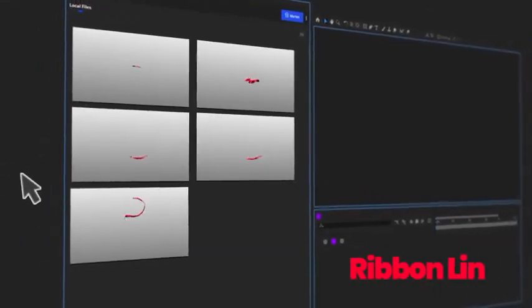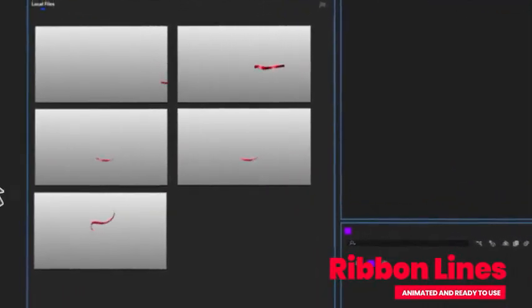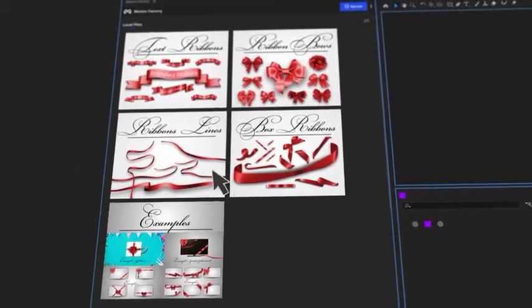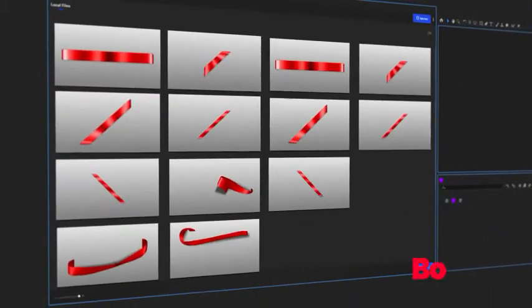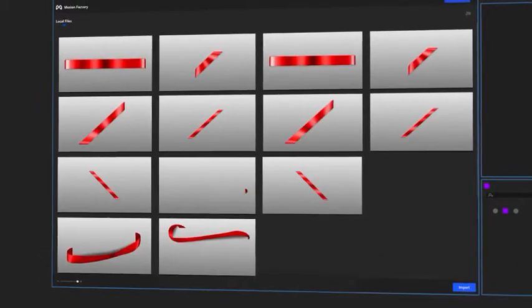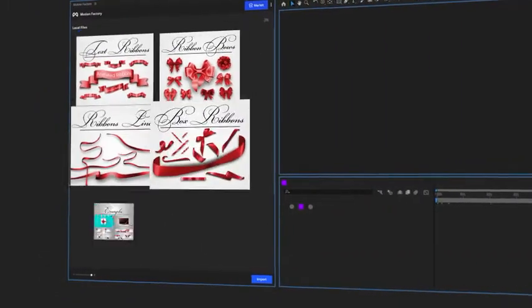We also have animated ribbon lines that you can also easily use in your projects. And also there are many animated ribbons for decorating gift boxes or any other elements for a gift or any other purpose.